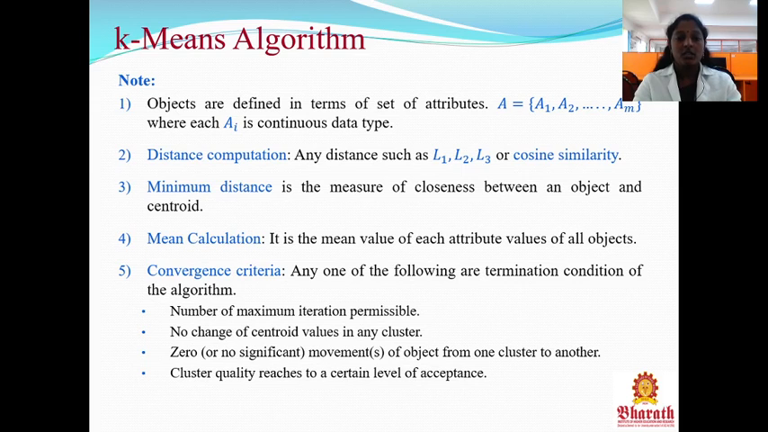The next one is no change in the centroid. As we discussed earlier, as and when data is given to the cluster, the centroid is calculated. If there is no change in any of the cluster centroids, then the algorithm has converged. The next criterion is zero movement of objects from one cluster to another. If there is no movement of data items between the clusters, then also it is converged. And finally, cluster quality reaches a certain level of acceptance. Suppose we say it is 90% accurate and we are convinced about that, then we can also stop the algorithm.